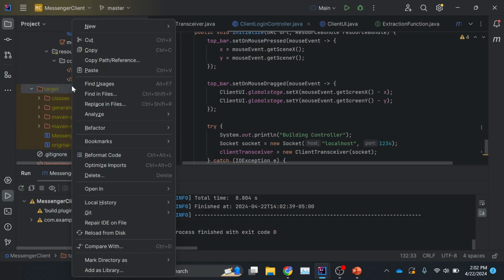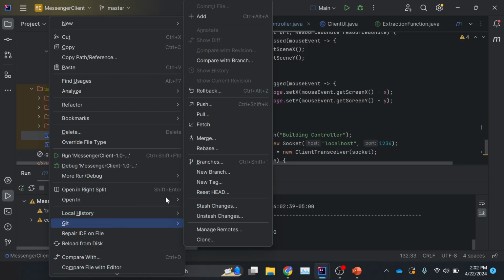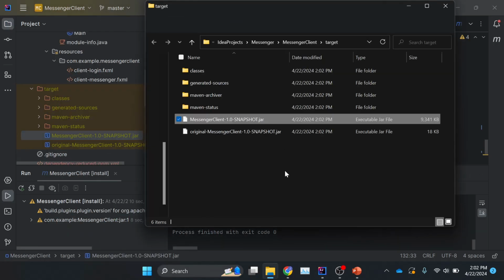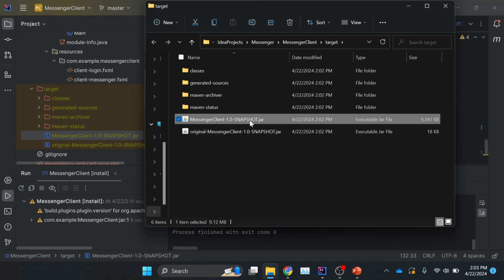So you can see here's the target file. We're just going to open this in our Explorer. The bottom one is just the code. You can notice it's only 18 kilobytes, but the top one is the code alongside all the dependencies that it needs to run on someone else's computer. So I could share this with anyone, and they will also be able to connect with the server.